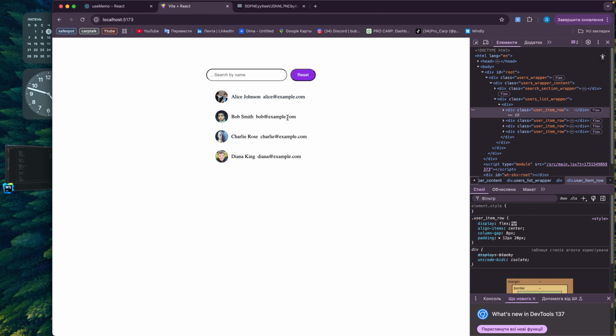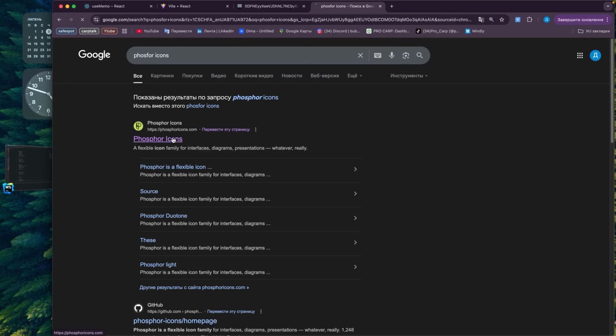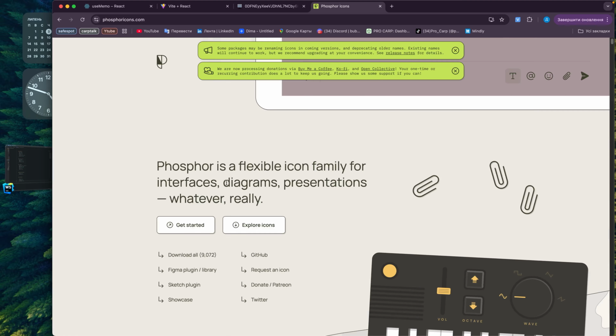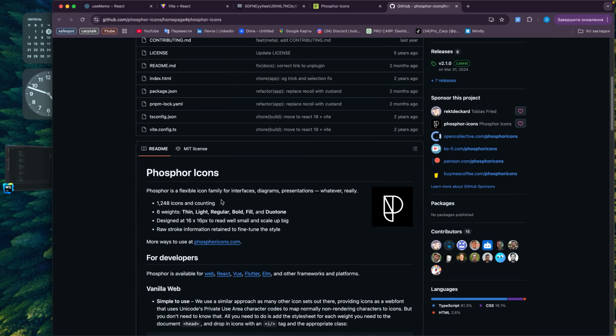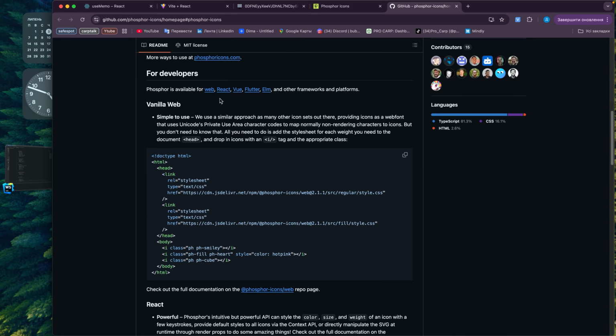Let's add some icons. How can we do this? For example, I have a library for icons. If I want to install it, I go to the GitHub repo, find the React usage, and here we have a simple command: npm install phosphor-icons react. Let's run it in the terminal. How can we check it? Let's go to package.json, and here in dependencies we have phosphor icons React. I think it's enough.